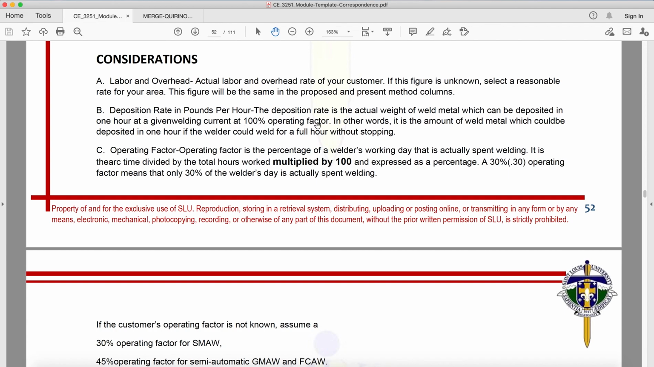So, the deposition rate, yun yung nauubos mo or nai-weld natin sa loob ng 1 oras. Okay? So, in other words, it is the amount of weld metal which could be deposited in 1 hour if the welder could weld for a full hour without stopping.